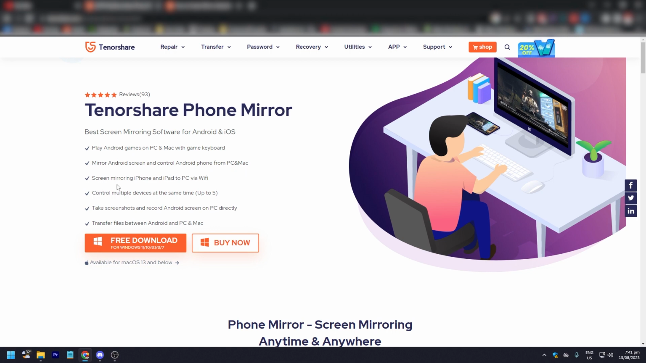It's screen mirroring iPhone and iPad to PC via Wi-Fi. Control multiple devices at the same time, up to 5. Take screenshots and record Android screen on PC directly, and transfer files between Android and PC and Mac.